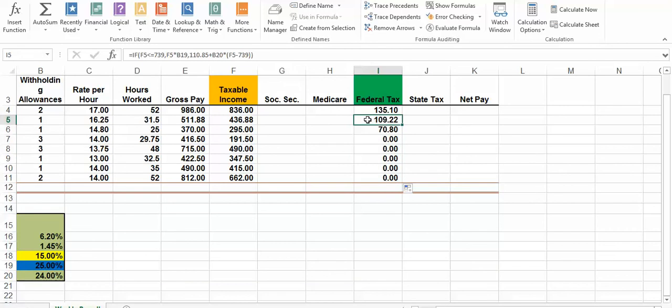Now this is row 5. So now we're dealing with this value in F5, which is $436.88. Let's look at the formula, and let me double click it here, make it a little bit bigger. Is F5, the value here, less than or equal to $739? Well, yes it is. So we want to multiply F5 times 15%. But 15% is in B18 down here, not B19. And then what should be B19 here is B20. So that's two wrong values.